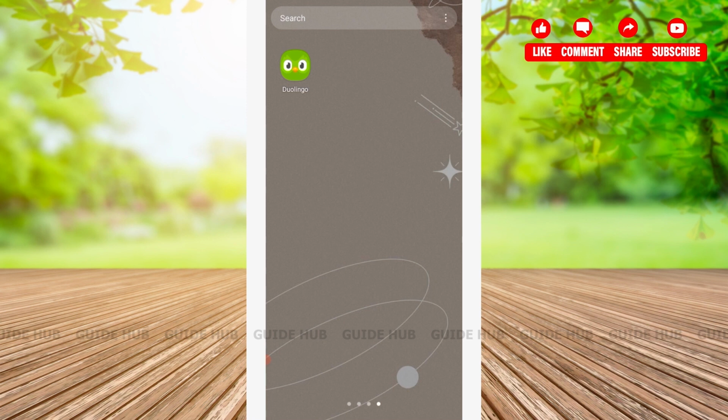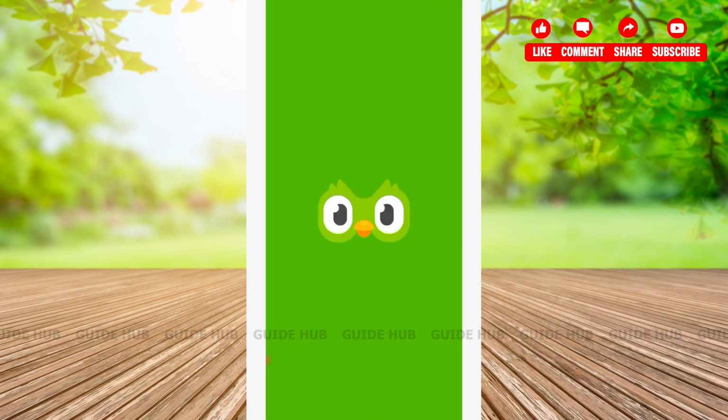The first thing we're going to do is go to our Play Store app and download the Duolingo app. Once you have downloaded the Duolingo app, you'll simply have to tap on the app.